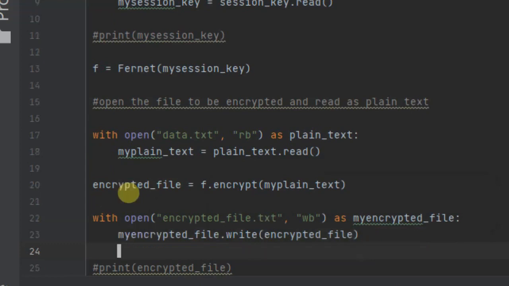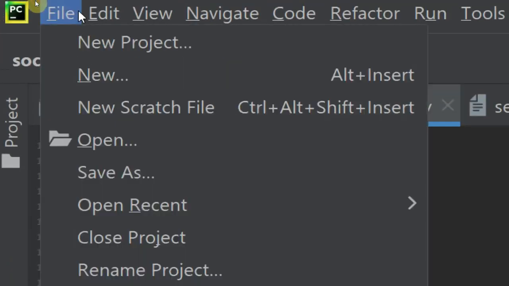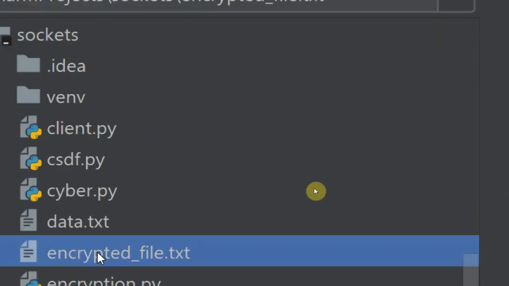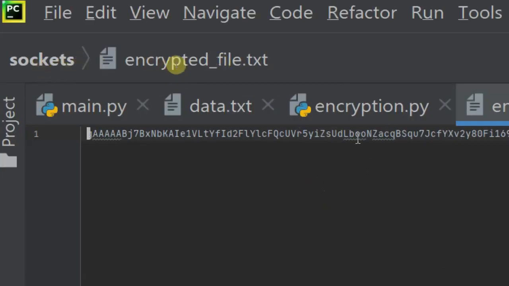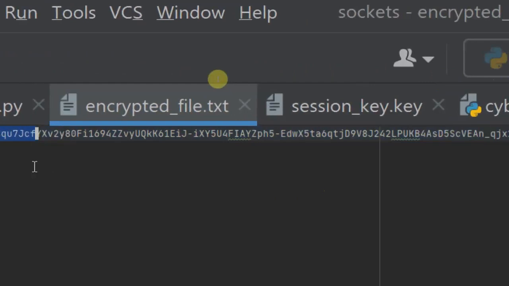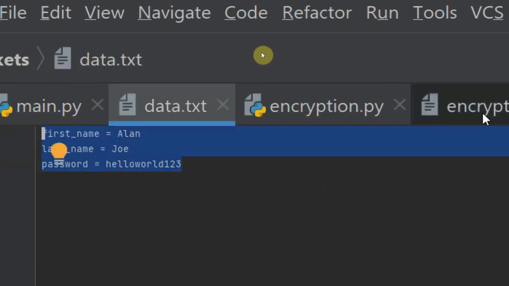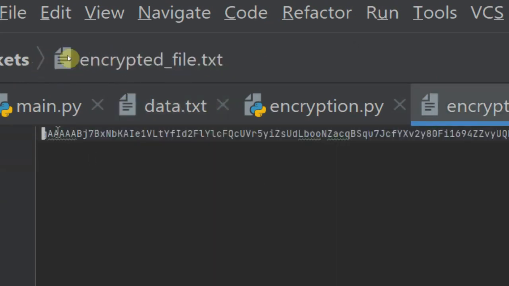Okay, so now when we run this, we will be able to see the result of the encrypted file in the new file that we've created, which is called encrypted file.txt. So let's do that right now. Okay, so the process finished successfully. If we go to the encrypted file.txt, here it is. It's showing us that the content of this data.txt file has been encrypted as this. So you can call this the plain text, and you call this the ciphertext.